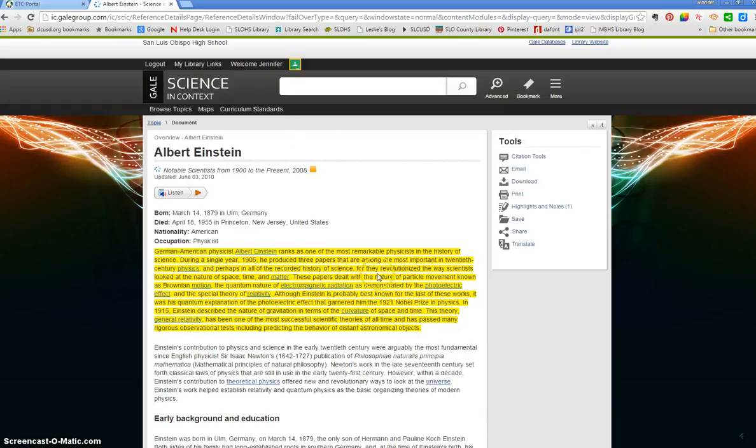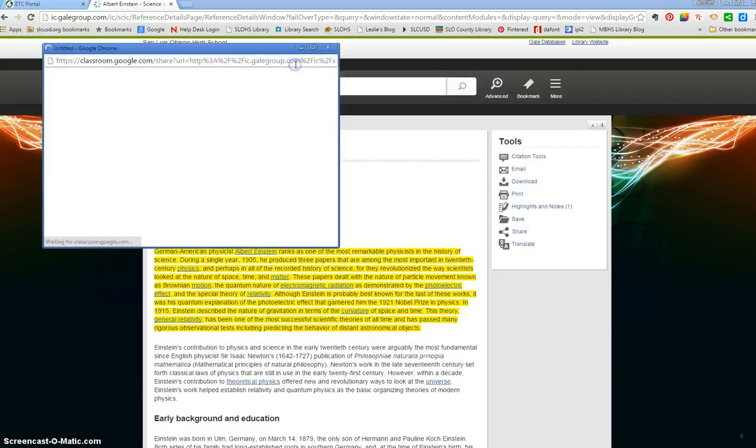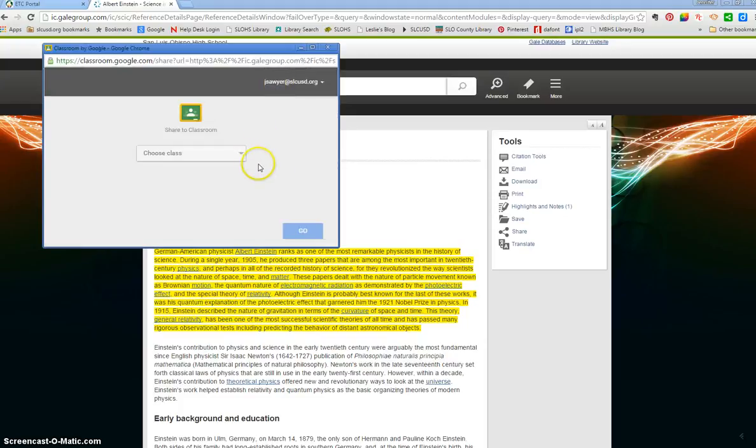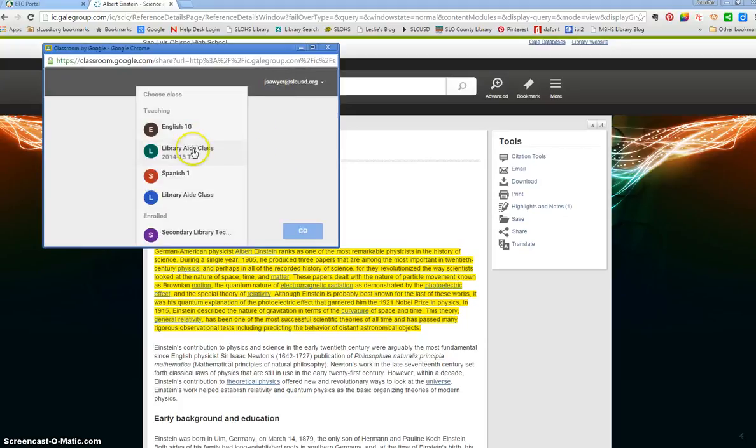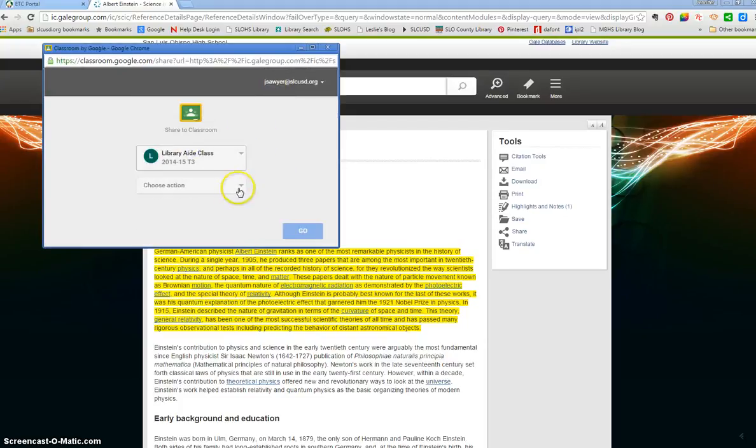Okay, and the next thing you're going to do is either download it to your Google Drive if you want to share it somewhere else, like let's say you want to put it on your Google site or on your Moodle page, etc. Or you're going to share it to your Google Classroom. So we're going to click on Share to Classroom, that green icon at the top. You're going to choose the class that you want to share it to, and then choose the action. So either you're going to create an assignment or make an announcement.